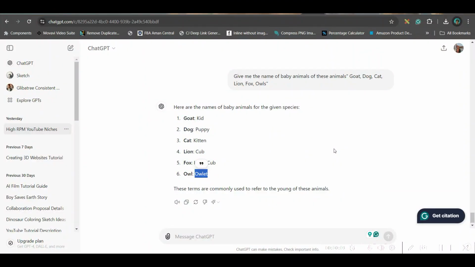Step 1. Select a topic for the kids animation. For me, the topic is animals and their baby name. So I have given this particular prompt in the prompt box, which says give me the name of the baby animals of these animals. And just give the name of the animals which you want to create and go to this send message option. Immediately I got these 6 names of the animals, cubs or babies. Now let us go to the next step.